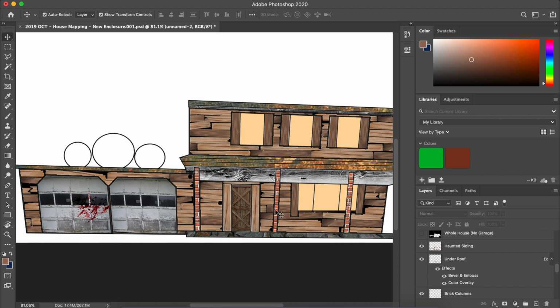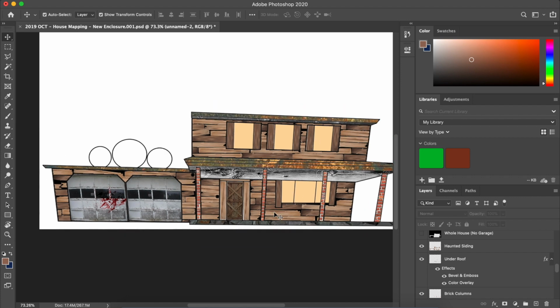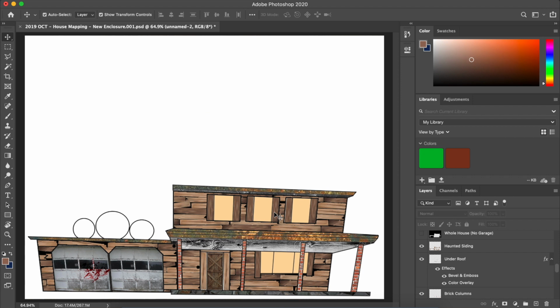So I'm going to leave you here with this. Hopefully you picked up a lot from the tutorial. I might do a shortened version. We'll see. This one is pretty lengthy.